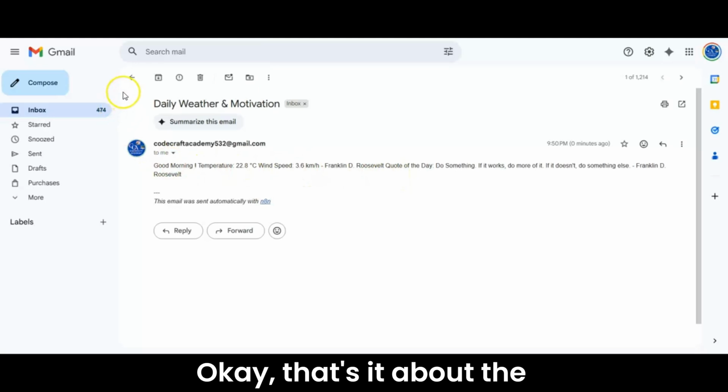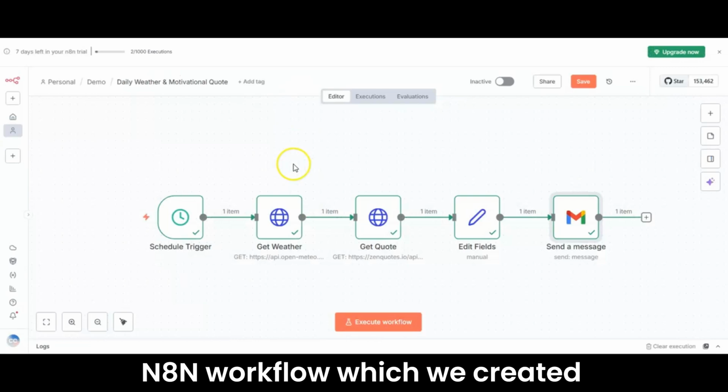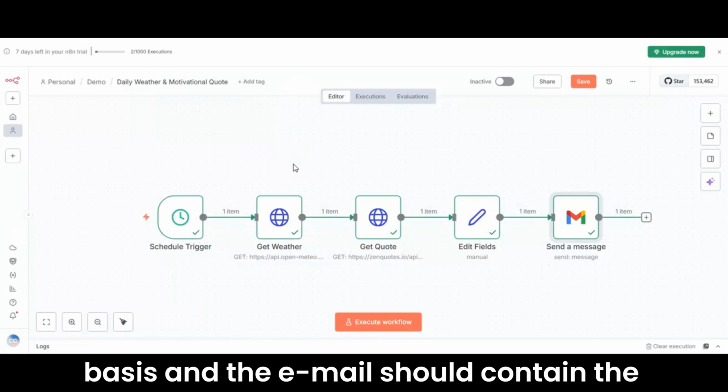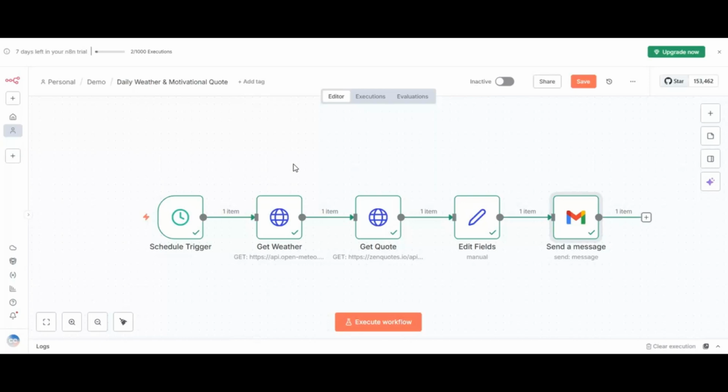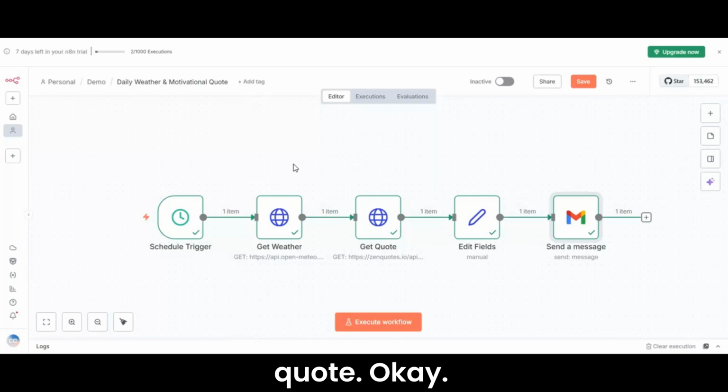Okay, that's it about the n8n workflow which we created to send an email on daily basis, and the email should contain today's weather as well as a motivational quote.